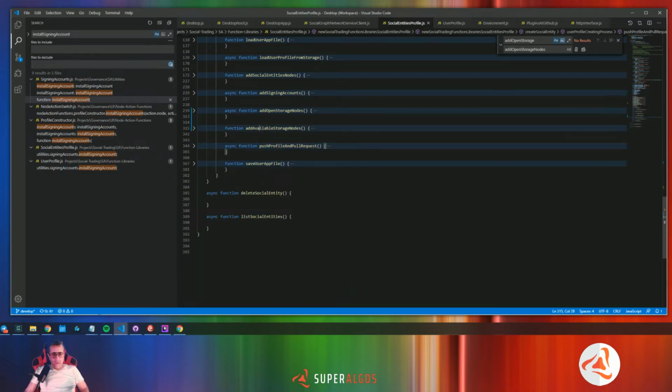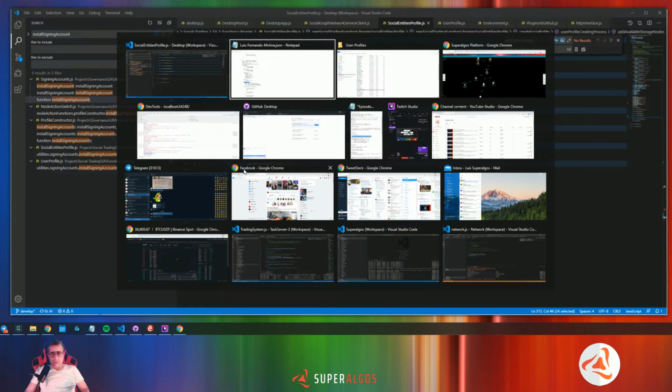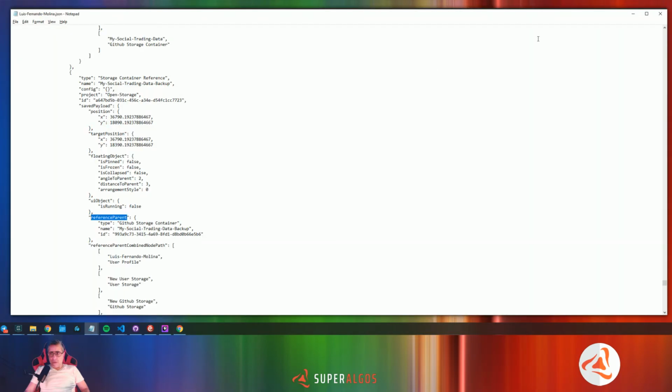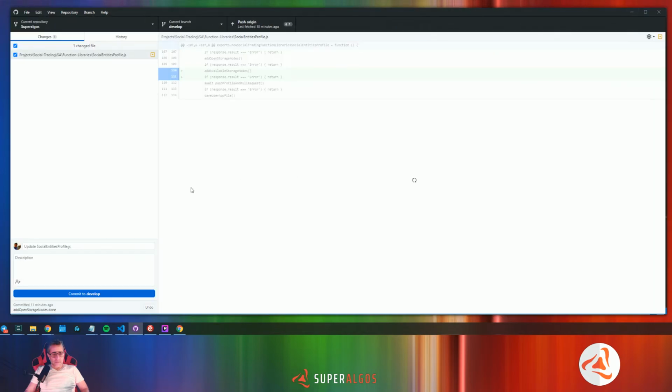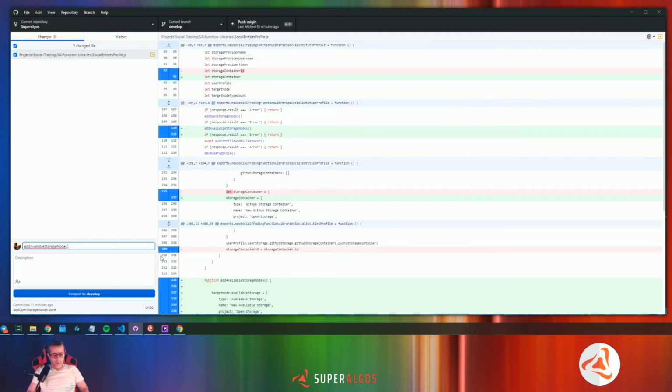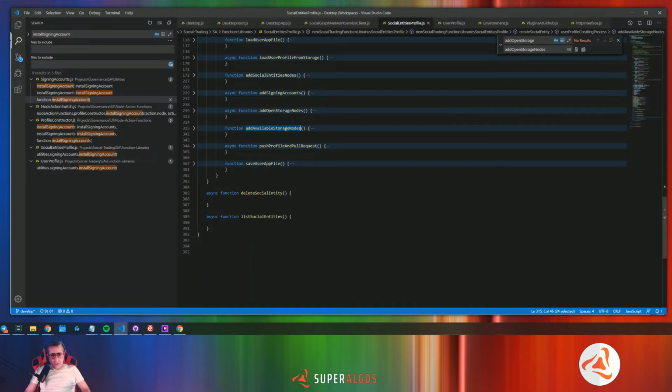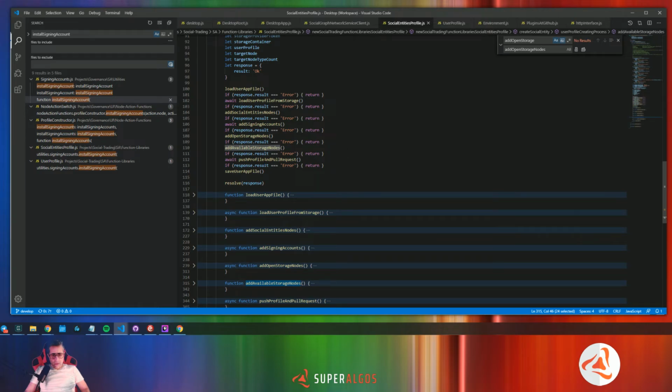So this is almost the last function. This is done. And finally, we are going to push file and pull request. Okay, this should be exactly the same story.